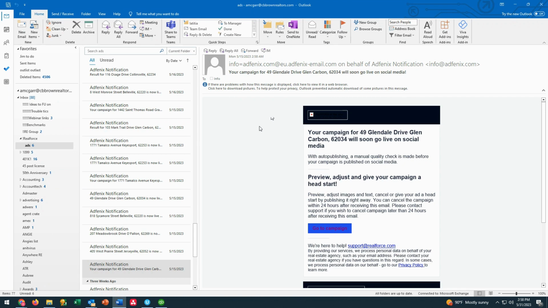You can either just not review it, let it automate and go out without review, and that will take 24 hours before it posts because it's giving you a 24-hour time to review and initiate the ad. If you do not, it will automatically run the ad in 24 hours. It will run the paid ad, and it will also post an ad to our company Facebook page and our company Instagram page.